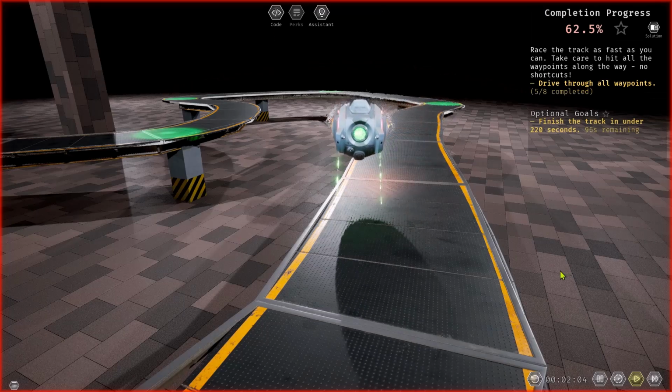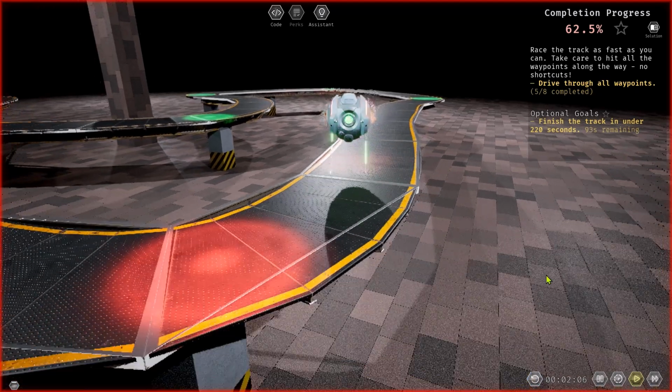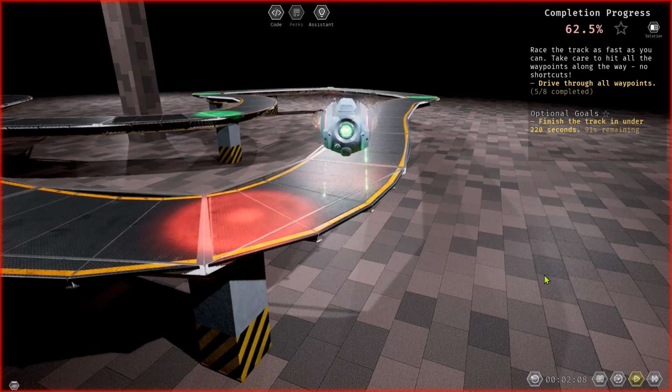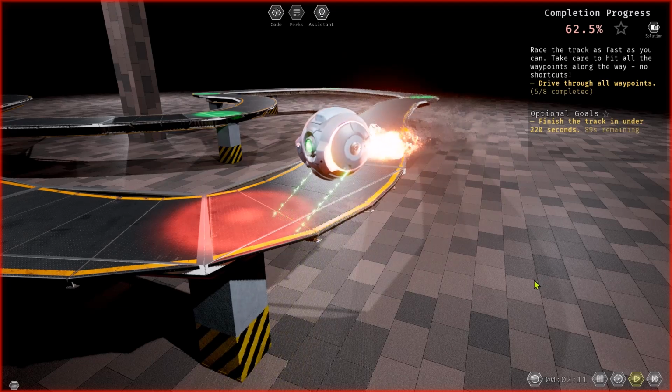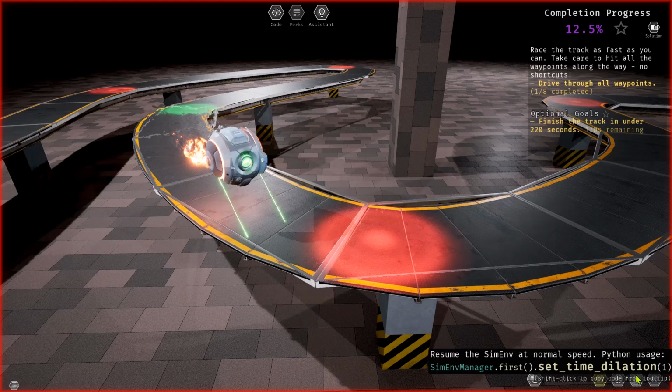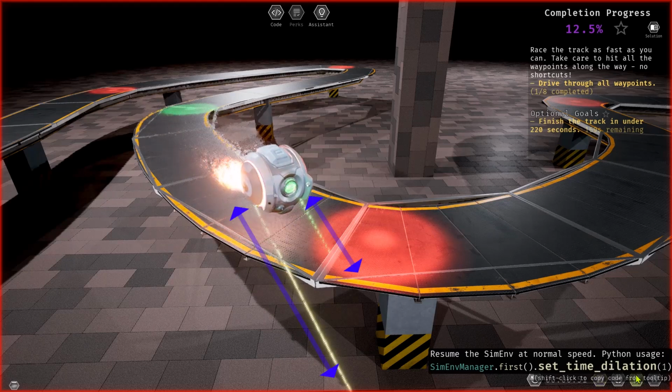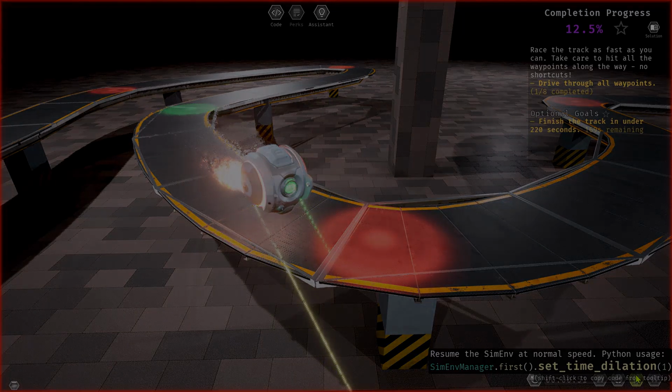The drone has two laser beams that detect distances. If the left side measures distance greater than the right side, then the drone is going off the racetrack. If the right beam is longer than the left beam, then the drone is going off the track on the right side. That's how the drone knows whether it is on the correct path.